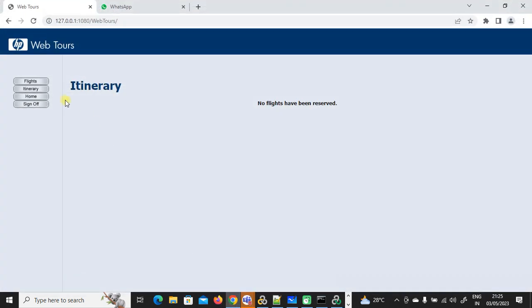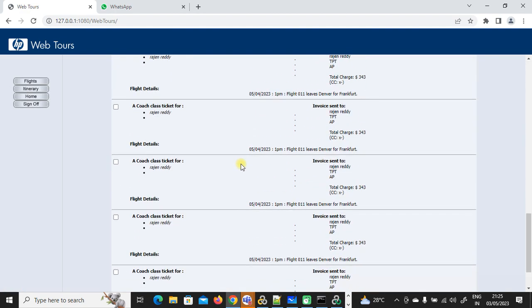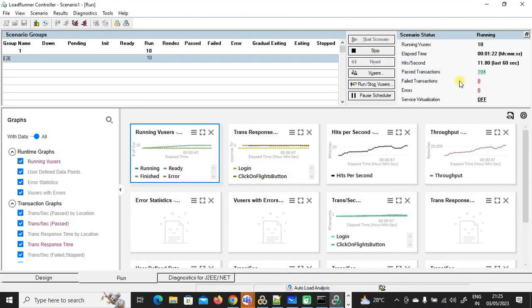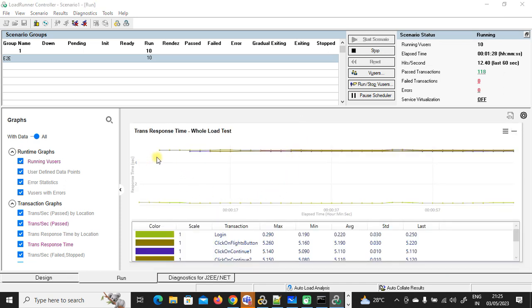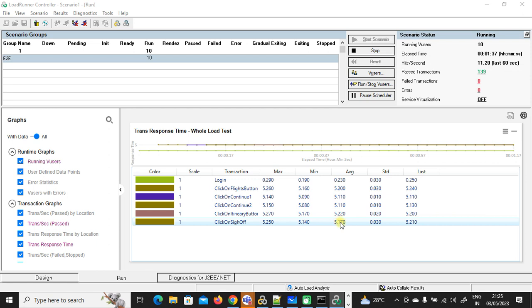And if you go and check itineraries, see, tickets are also booked. See how many tickets are booked here: 15 scheduled flights. Tickets are booked without any issues. The transactions are passed, so you can check the transaction response time. This is the response time, an average of 0.22 seconds for login, and for the sign off button, on an average 5 seconds. So these are the average response times, deviation. You have to check.